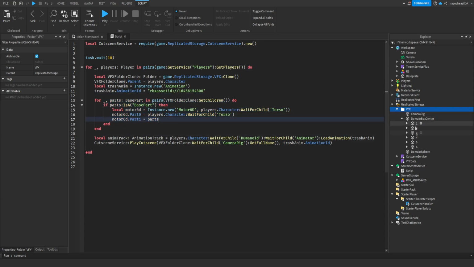And for every single part inside of the VFX folder, you want to make a Motor6D, and you want to parent it to the torso. That Motor6D's Part0 will be your torso, and the Part1 will be each part of the VFX folder. And then you would want to make an animation track. The way you do that is to load it into the humanoid's animator right here. Boom. And then finally, the actual service, the cutscene service itself.